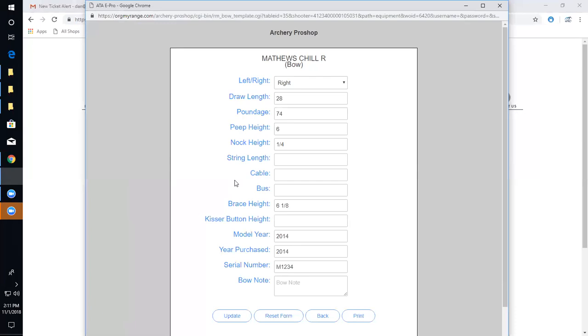Serial number is a big one. Some of you guys are using our serial number system and tracking all your bows by serial number. And if that's how you like doing it, awesome. If you want to know more about that, then give us a call or shoot us an email. But serial number is awesome. It's very important because I'm sure you guys have all had it.